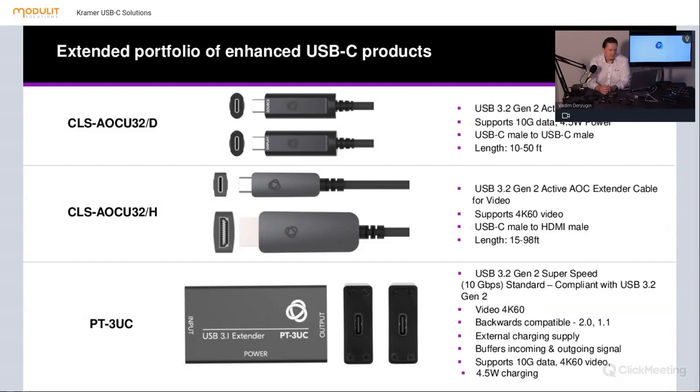Also, we have special devices to connect two cables to enlarge the distance to transfer our data. This one's called PT3UC. As you can see from the picture, it's connected with the USB Type-C cables on both sides, and it's connected to a power supply on the side. So it can provide you with a longer distance if you use two cables and connect them to each other with this particular device.